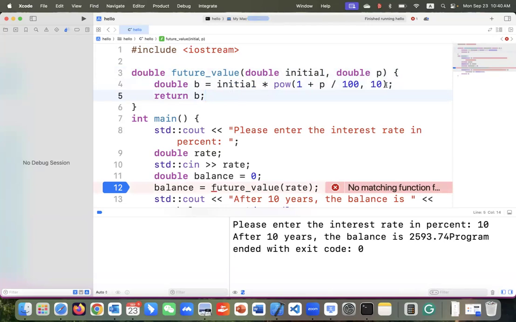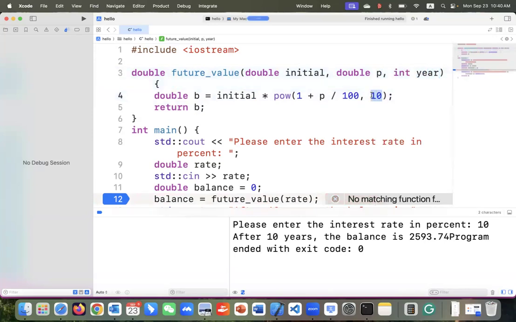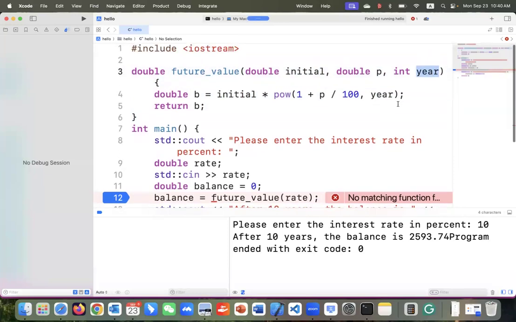But this one has another hard-coded number, which is 10. 10 is the number of years. So what we can do is, how about we give another parameter called year to it. So now this function can be used for any account. It has some initial balance, and it computes the balance after some years. So when you call this function, you can say 1000, 5, 10, right? You can call your function like this.